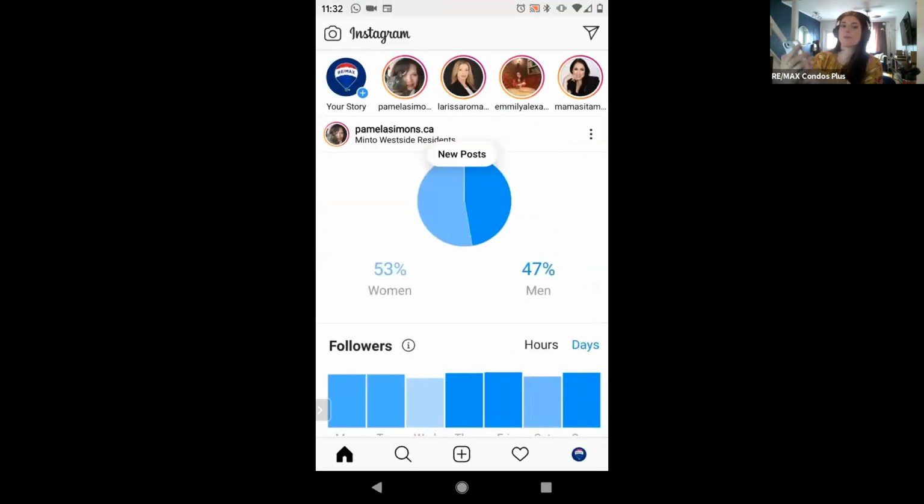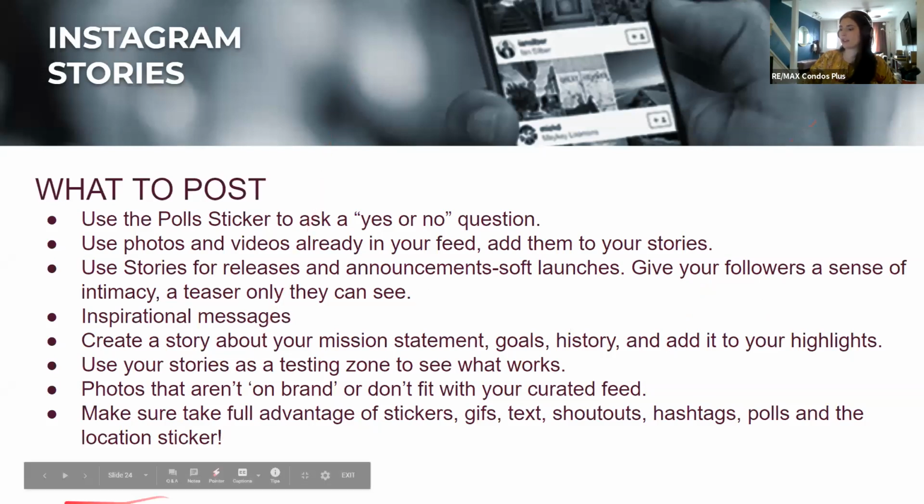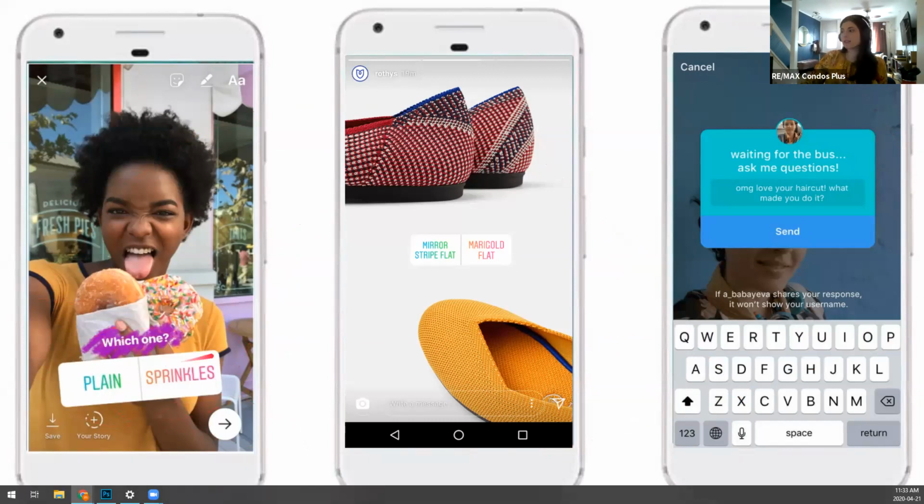That works too. Okay. I'm going to turn off my screen share and share the slides again. Okay. Yeah. Just going to go to the next slide here. Okay, so a few examples of what other people have done with their stories is they've used stickers to ask like, which one, like one or the other.